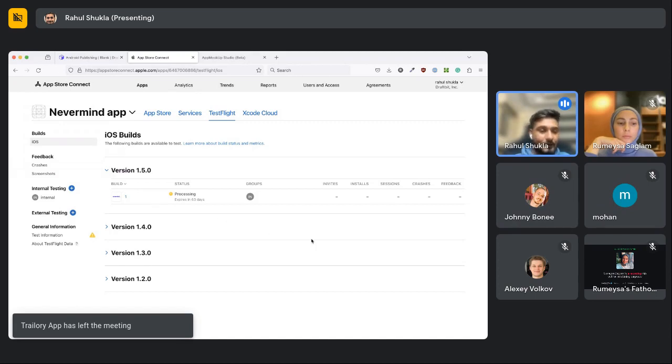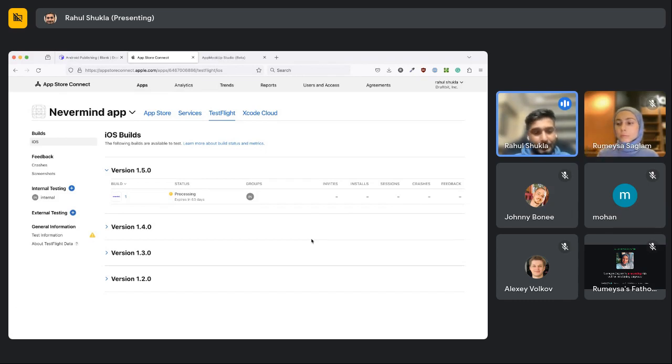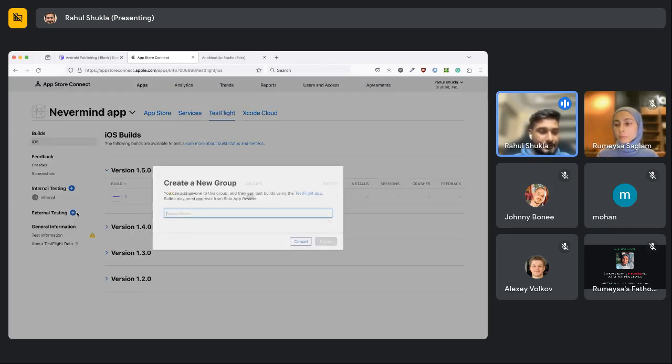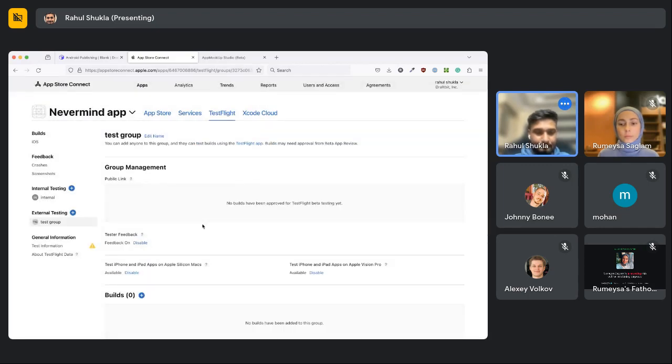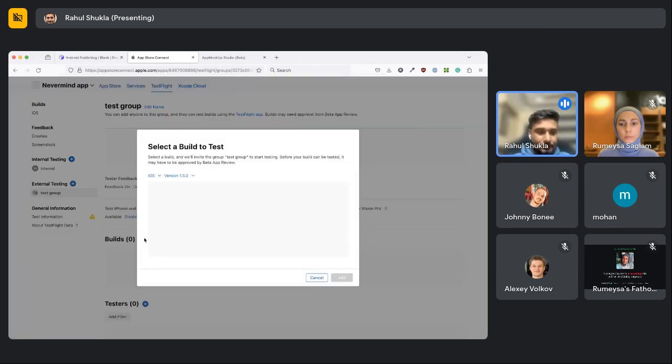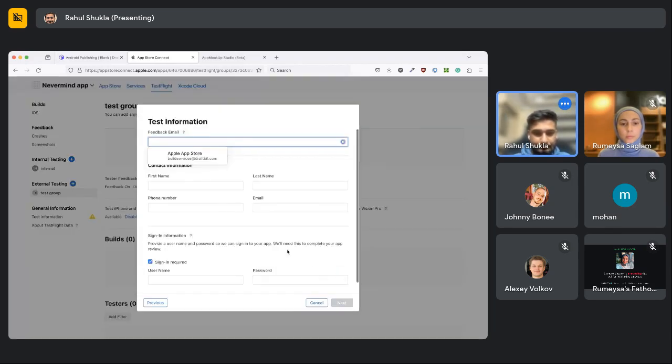And obviously, you don't want to add everyone to your Apple developer account. To avoid that situation, you can do external testing. For external testing, you create a group name. I can just say test group, create that group, and then you can choose a build that you want to share with them. So I'll share this build.